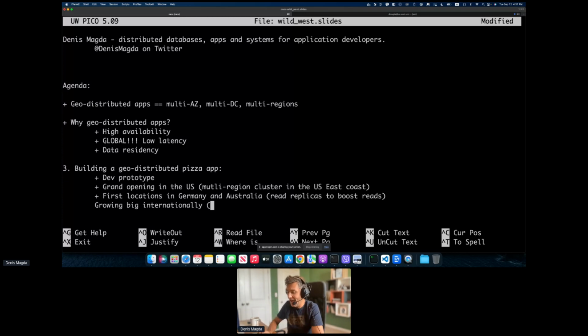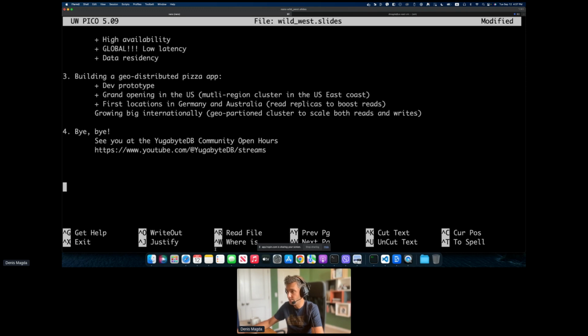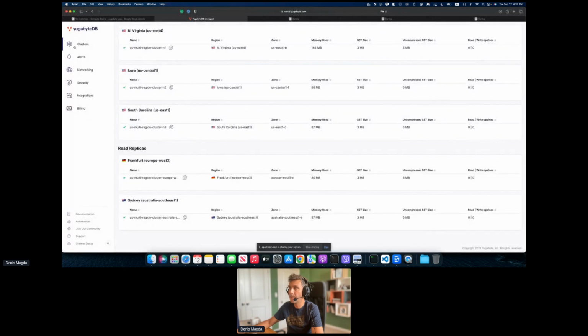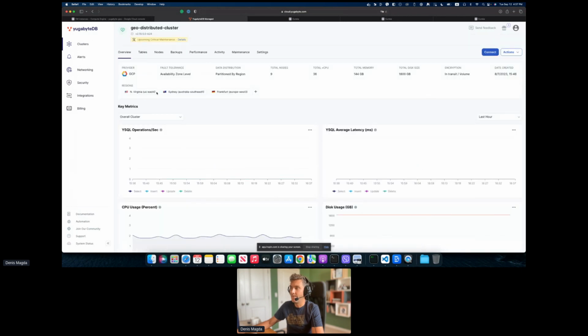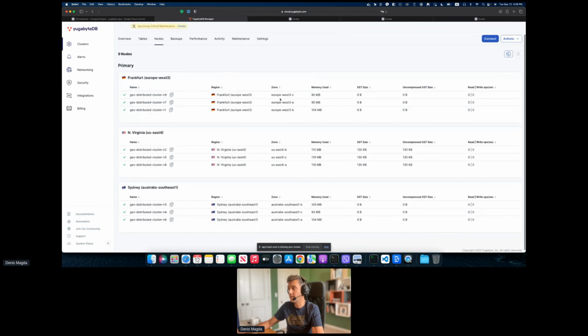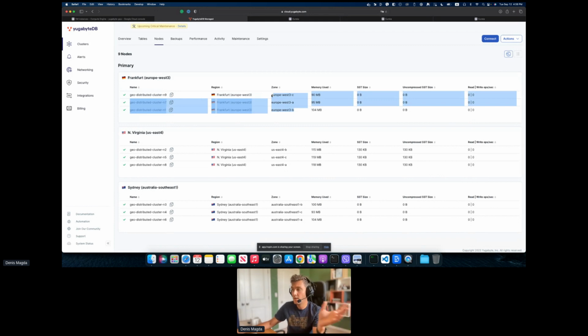What I'm going to use instead is a geo-partitioned cluster, to scale both reads and writes globally, right? And this geo-partitioned cluster, I already have one provisioned. Going back to my YugabyteDB Manager, that's my geo-partitioned cluster. No, not this one, this one. So I will have nodes in North Virginia, United States East 4. I will have nodes in Sydney, Australia, and in Europe in Frankfurt. If you take a look here, in every region I have 3 nodes, and all those nodes are deployed across several availability zones. So this cluster will be able to withstand zone level outages in those data centers.